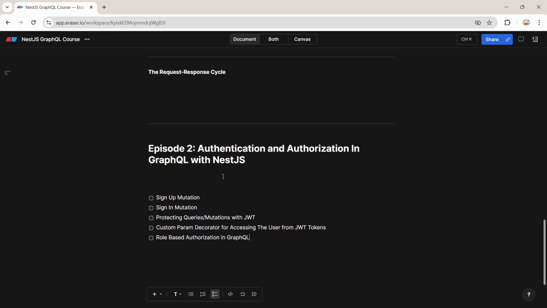And if you're ready, let's dive into the authentication and authorization in GraphQL with NestJS. So let's get into it.